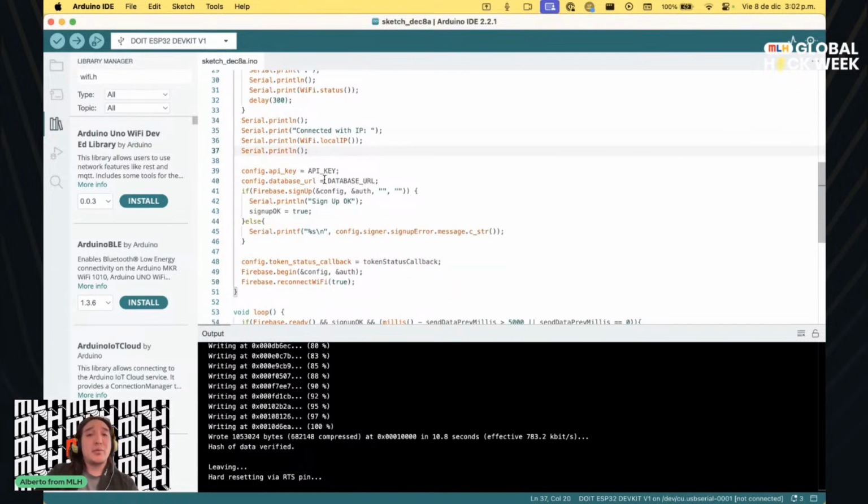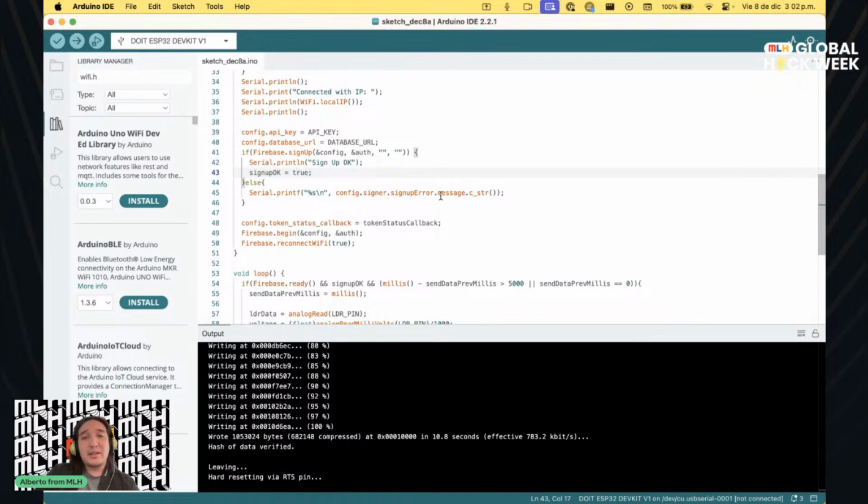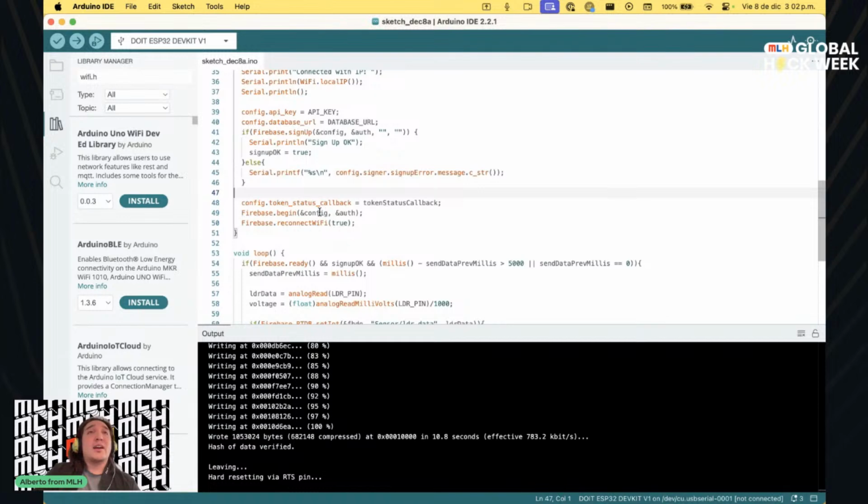Then we set the API key and the database URL, and if the Firebase sign-up is okay, we set signupOK to true. Else, we print the error message for the sign-up, right? Then the token status callback we save to the config, and Firebase.begin sets the config and the authorization. Then we try to reconnect to the Wi-Fi.